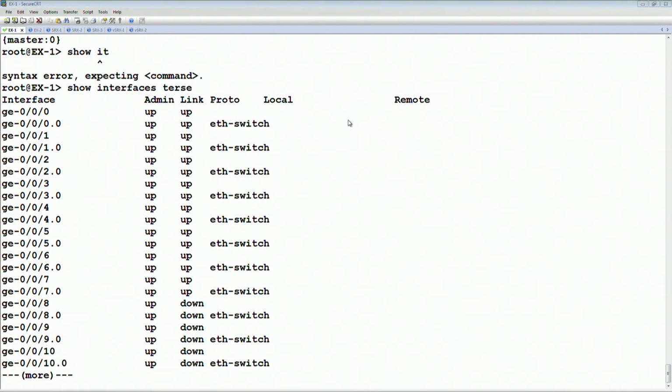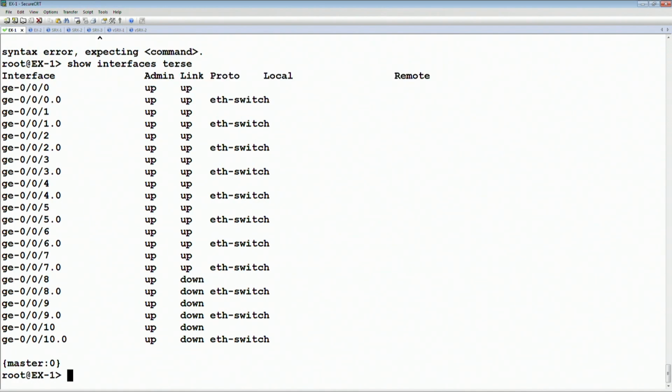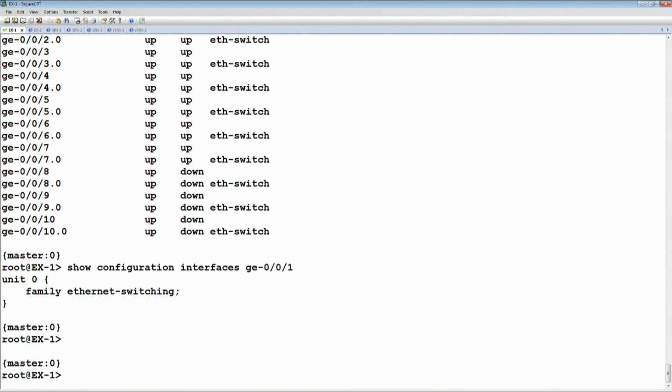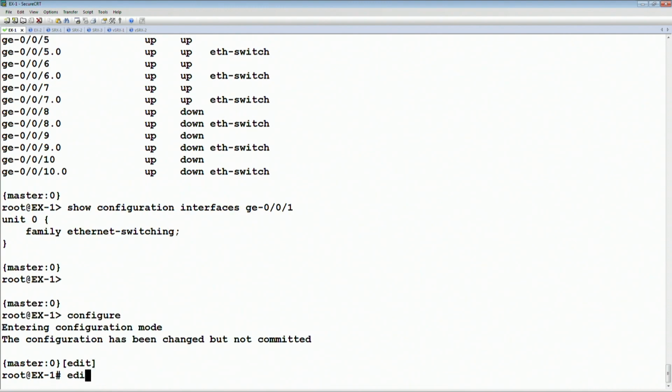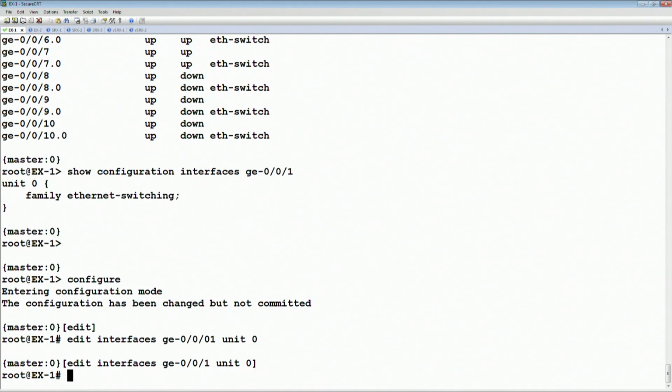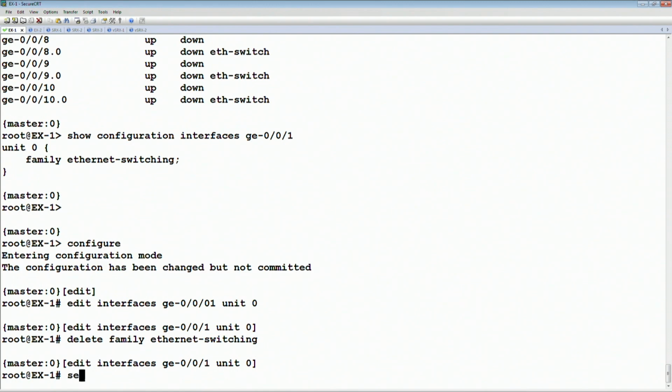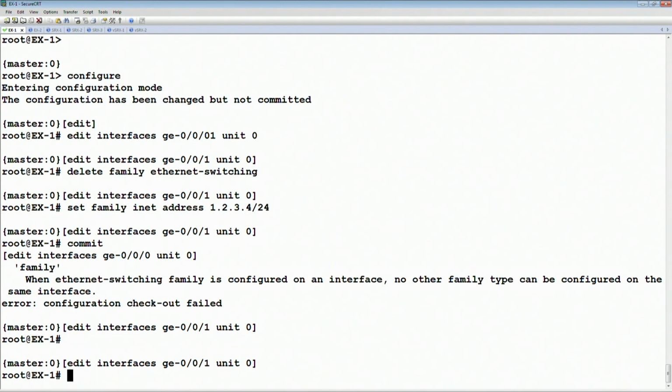Now again, we can change these to layer 3, like if we were to say show config interface ge-0/0/1. We can see right now this is a layer 2 port. If we were to go to config mode, to edit interface ge-0/0/1 unit 0, we would then delete family ethernet-switching, and we would set family inet, and specifically set an IP address. It says when family Ethernet switching is configured on an interface, no other type can be configured.